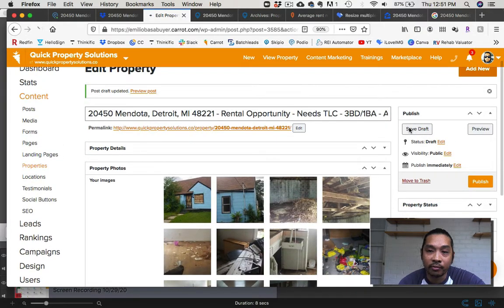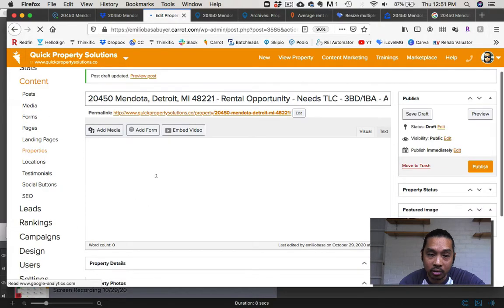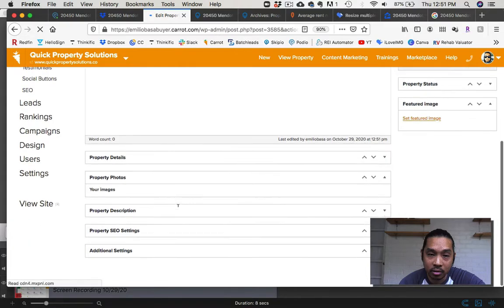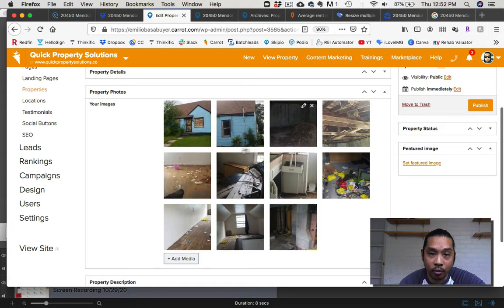And another thing too is the picture that's in the top left hand corner is going to be the picture showing up first. So the way it goes is this shows up second, third, fourth, fifth, sixth, seventh, eighth, ninth, right?